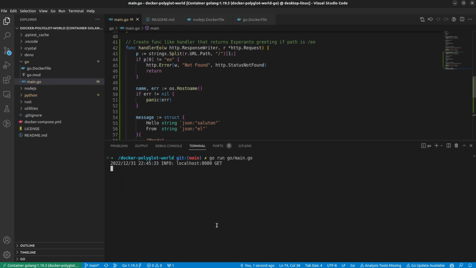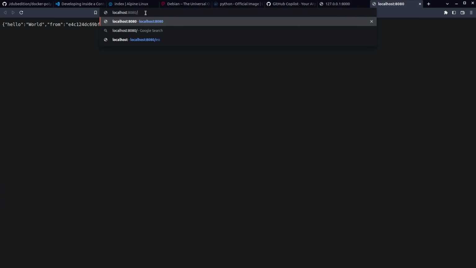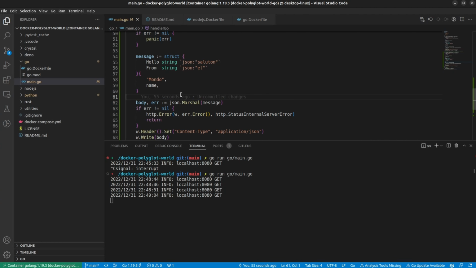Hit save. Now go run doesn't automatically rebuild, so I'm going to hit cancel and go run again. Going to run the original, and it looks like it's still returning hello world, great. And then I'm going to add the EO path. And now it's returning Esperanto as expected. Let's see if we add an S to this. Not found, perfect. So that's operating just how we want it to. That's how we modify Go.